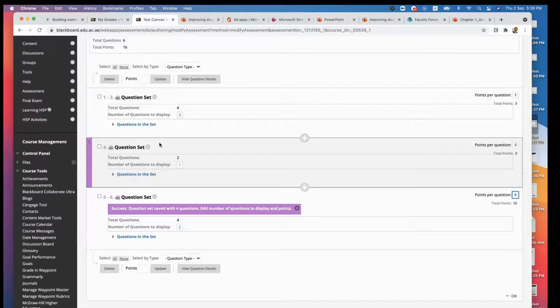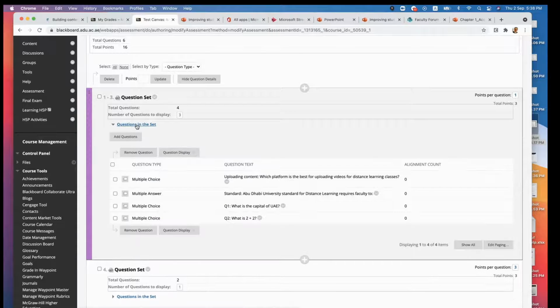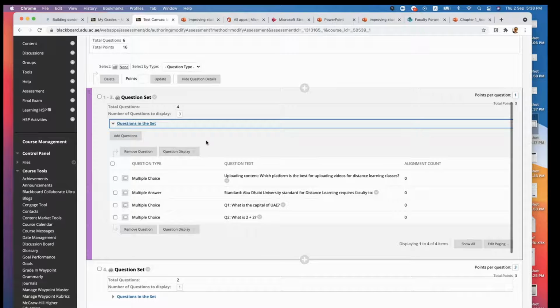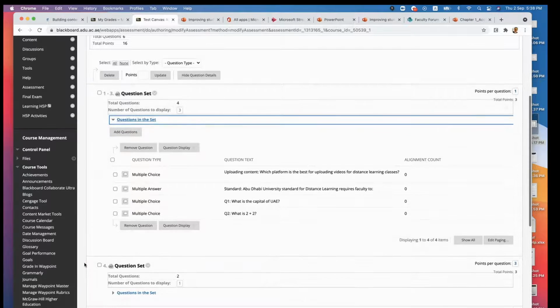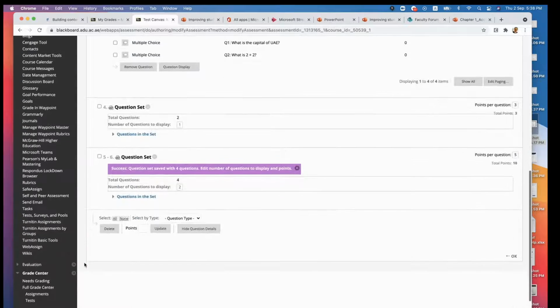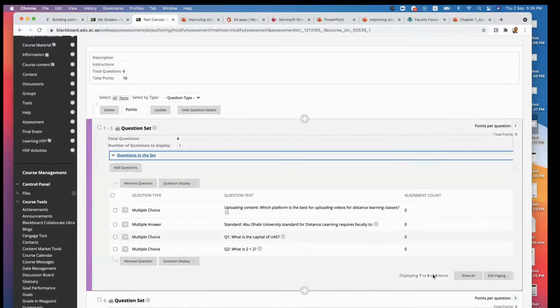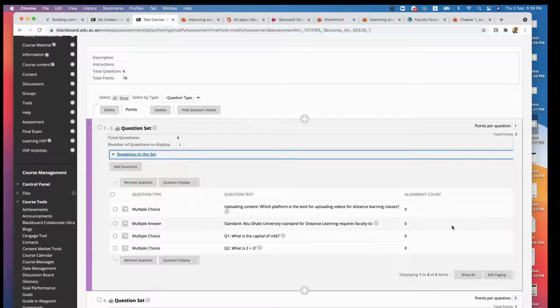The beauty of the set you create is that the questions within the set will be randomized. Also, you can select a number of questions from the set. So here I have 4, I'm selecting only 3. This way your students get different questions, which helps prevent cheating and other things. Now we have created the test.